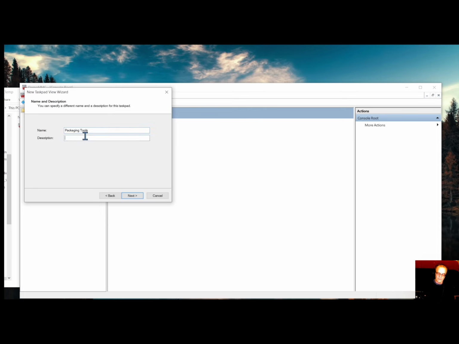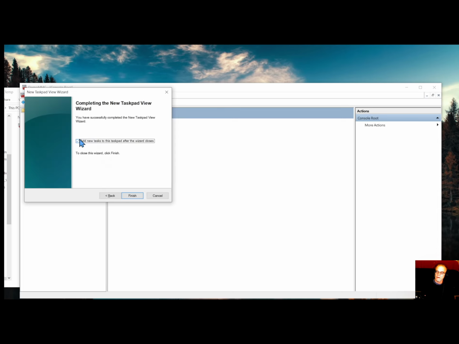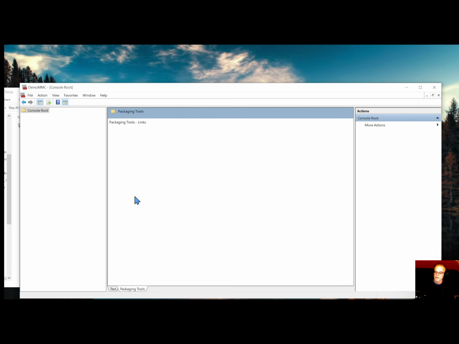So description, we'll just do, let me copy and paste that. I'm not a great typist. And I'll give it a little bit longer. Packaging tools, let's see, links. And let's not add any new task yet. I'll show you how to do that manually. So uncheck that, hit finish. And now you can see at the bottom, we have the test tab and we have the packaging tools tab. So we're highlighting the packaging tools tab.